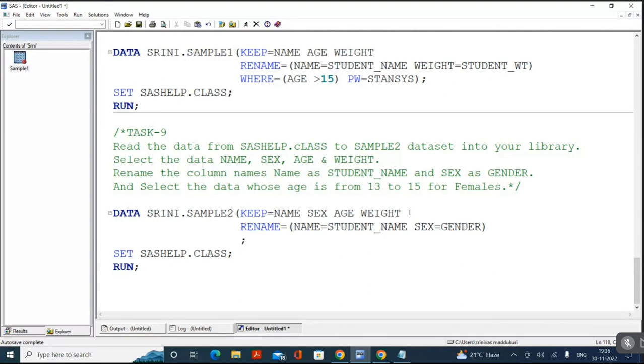Where, open the parenthesis, sex is equal to female, and age in 13, 14, 15.